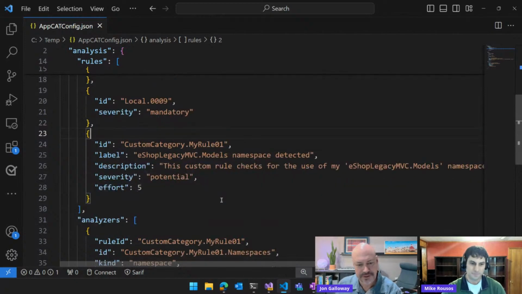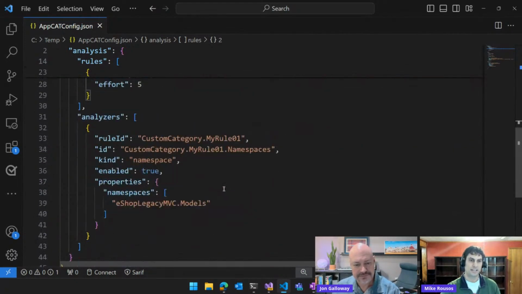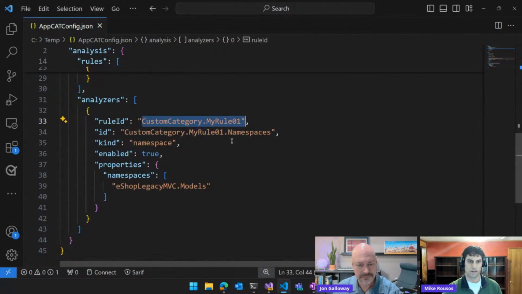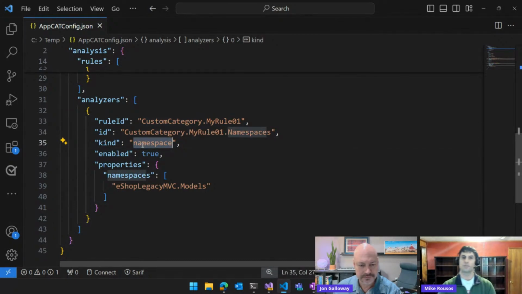Cool. Wow. Then the final section here is the analyzers. This is the explanation of what the rules actually do. So in this case, I'm saying for my custom rule 01, I'm going to have an analyzer that's called my rule 01 namespaces. And each analyzer has a different kind. The kind is the sort of thing that we're looking for. So I'm going to say namespace because I'm looking for a namespace. You also could have a kind like type, member, XML, JSON. And those are going to be different kinds of patterns and items that you're looking for inside of your solution.